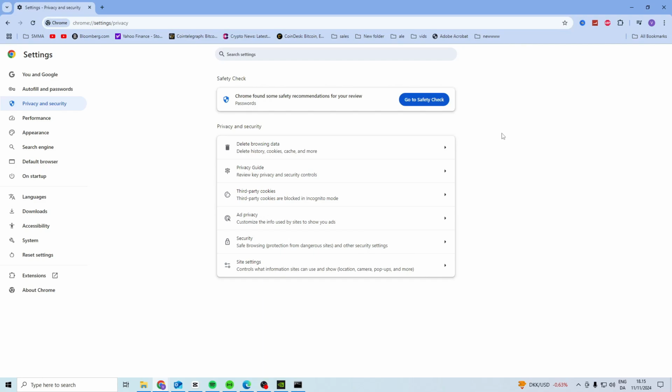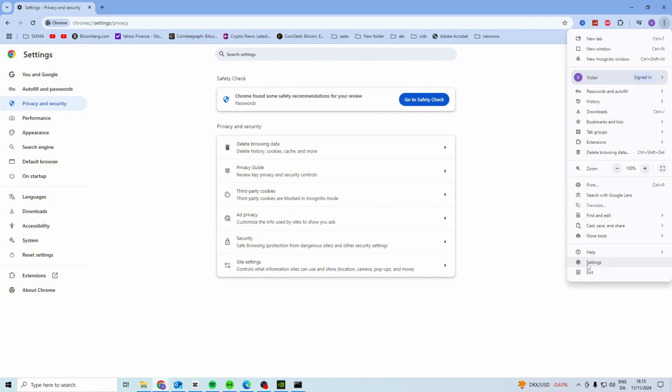In this video, I'll show you how you can fix 502 bad gateway. First step is you want to open up the browser that you're using. I'm using Google Chrome, and on Chrome you want to head up here and go to settings. Now on the other browsers it's similar, so just try and find the same stuff that I'm finding.